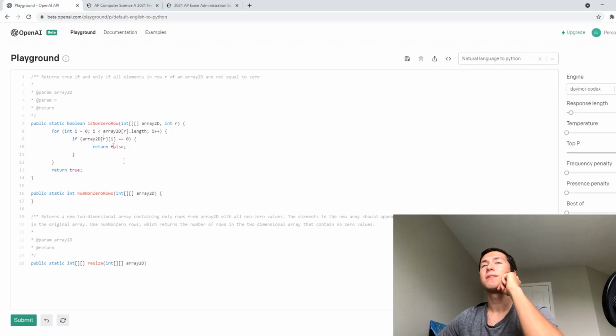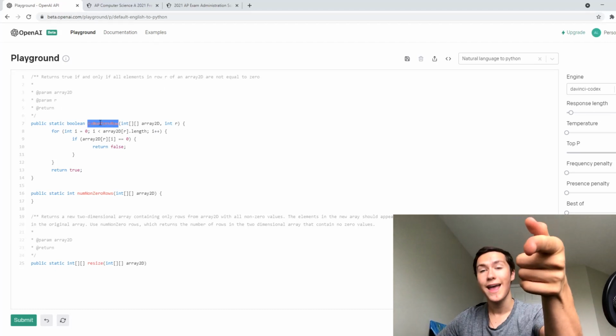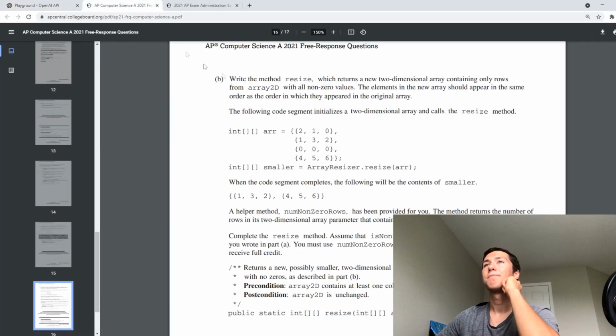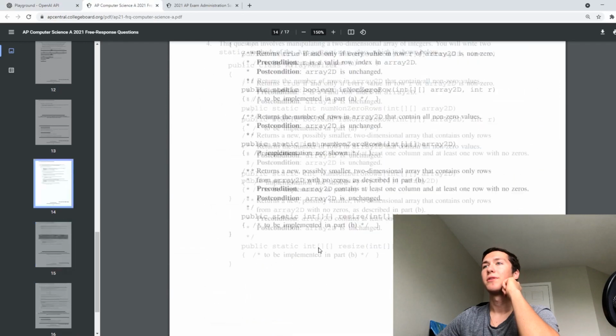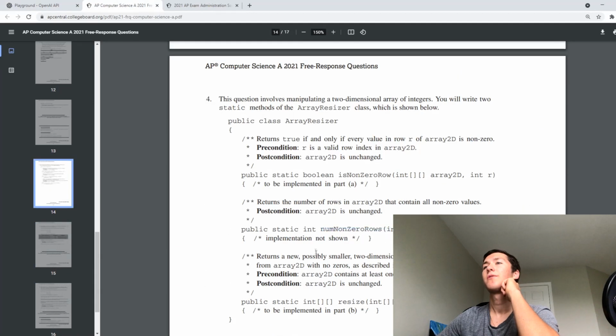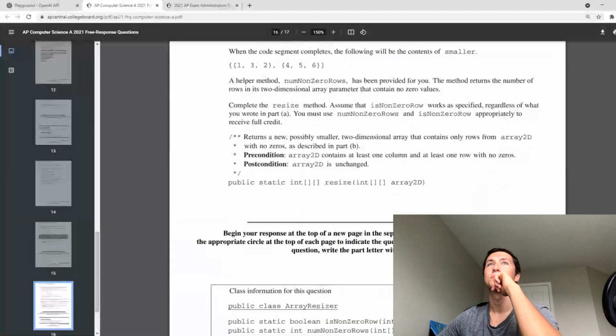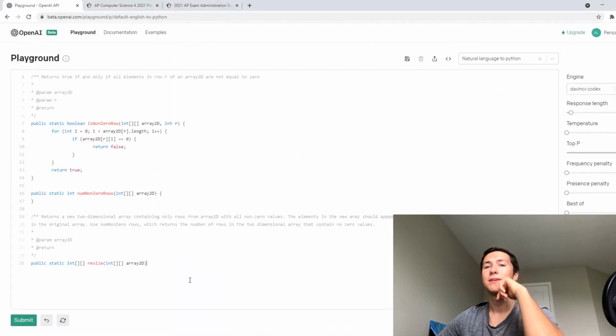I've set up the thing in the playground here, so we want to use is non-zero row that we wrote from part A, which I probably wrote correctly. It looks good. I don't know if it's correct, but it looks good. Number non-zero rows as well, which is a helper method that they give us right here. Non-zeros, but they don't show us how it's written because we don't need to use it. We don't need to know how it's written, we just need to be able to use it, which is every JavaScript framework and API out there. But yeah, so it wants us to use those 2 methods.